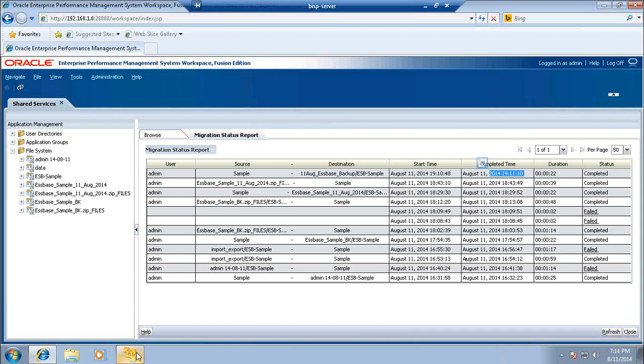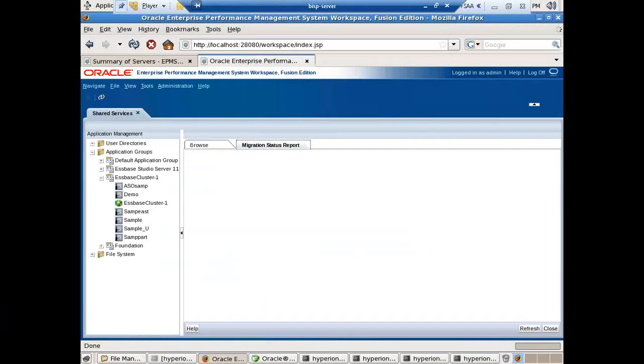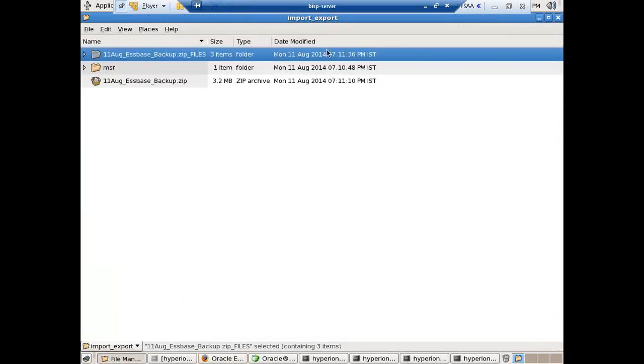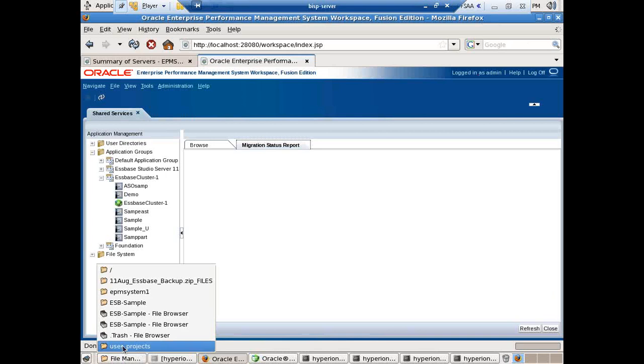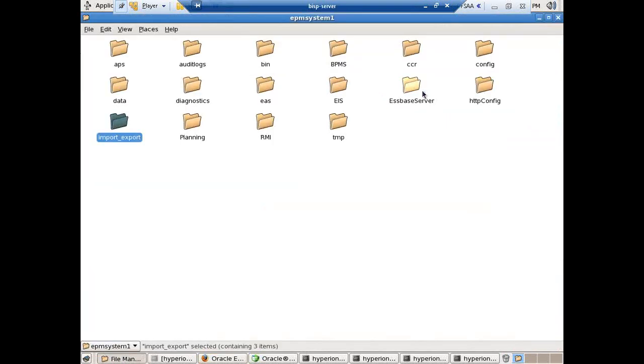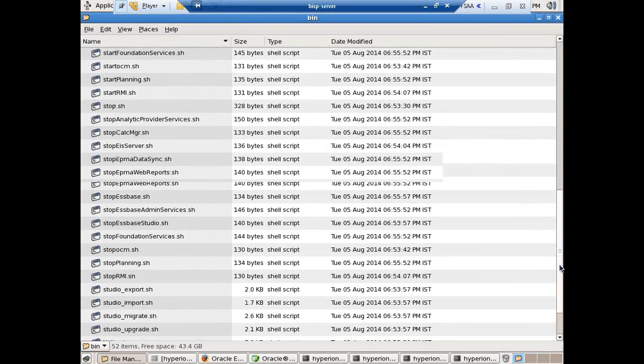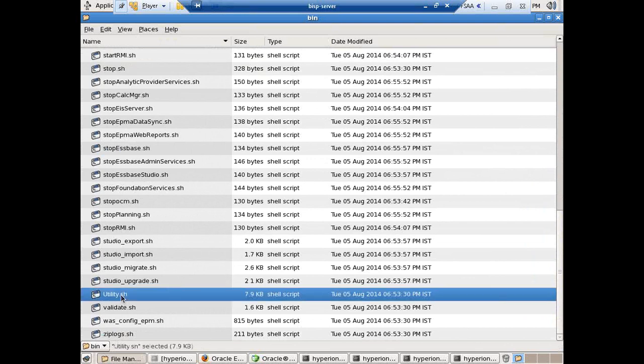Alright, so what I do now is invoke a utility called utility.sh. What does this file do? It will first invoke import.xml and encrypt my password. You can see this file under import export, in the bin folder in the user project. There's a bin folder, and this is the file. I'll invoke this file, utility.sh, and I pass my XML as a parameter.